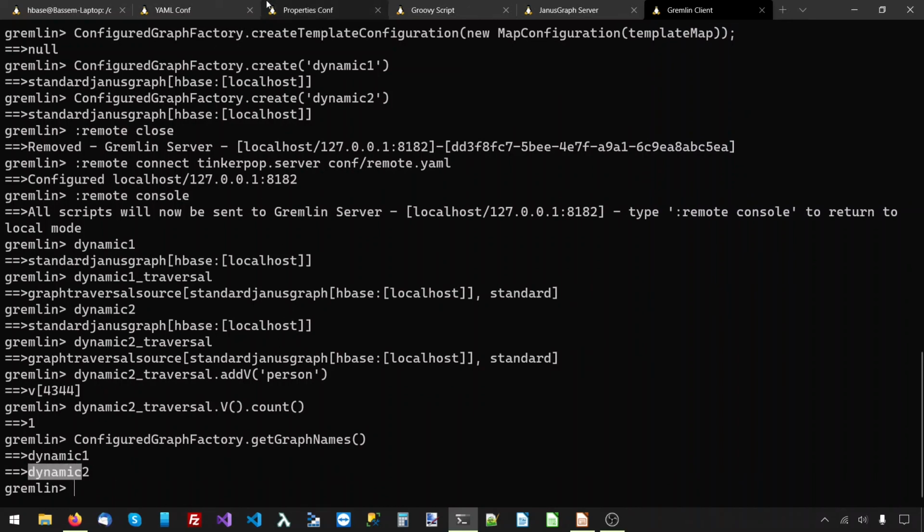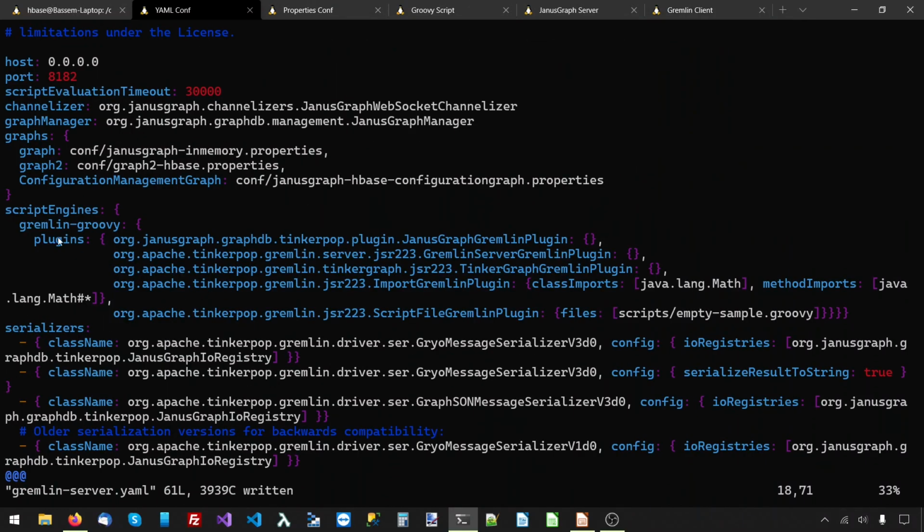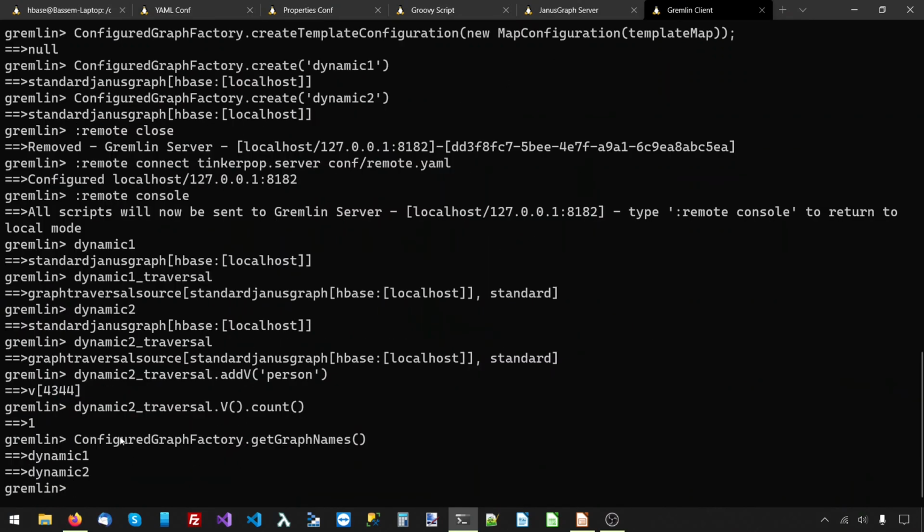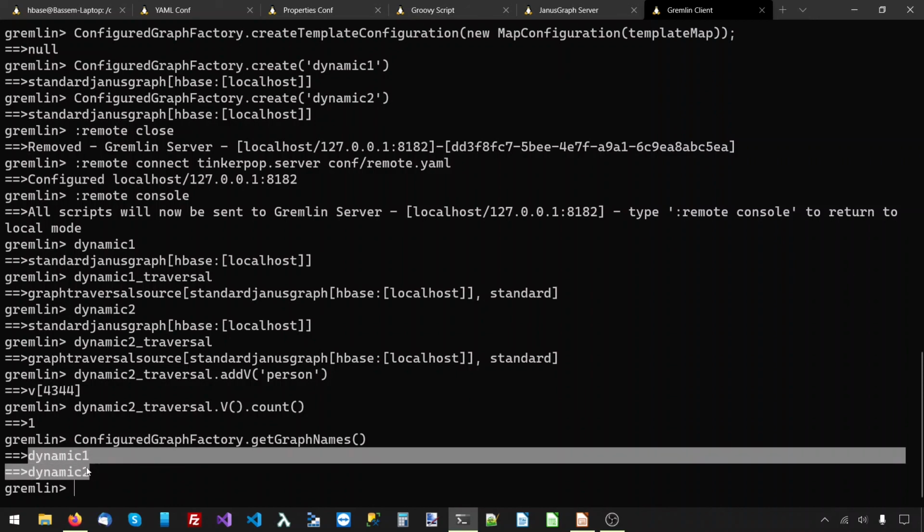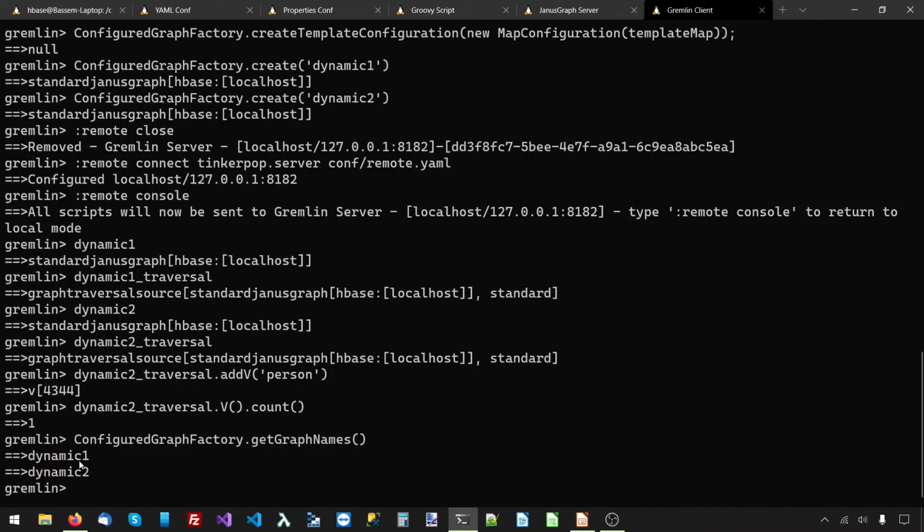Note that it didn't get us the other graphs that we created from the configuration, like graph and graph2, because these two were not created or opened by the ConfiguredGraphFactory. So the ConfiguredGraphFactory doesn't know anything about them. It only knows about the graphs that it created or opened. So it only knows about Dynamic1 and Dynamic2.